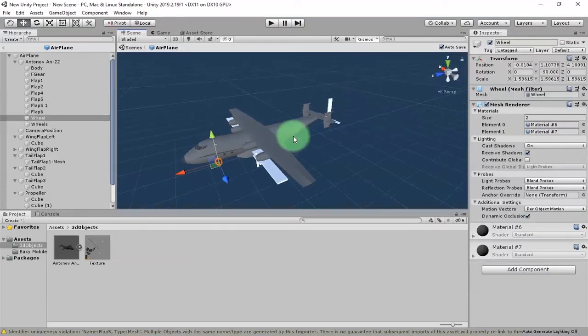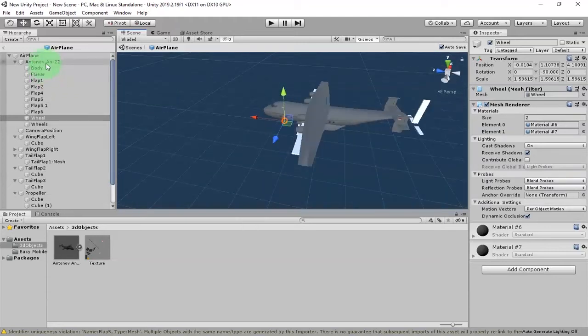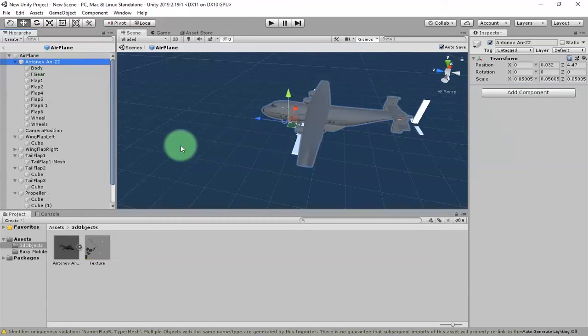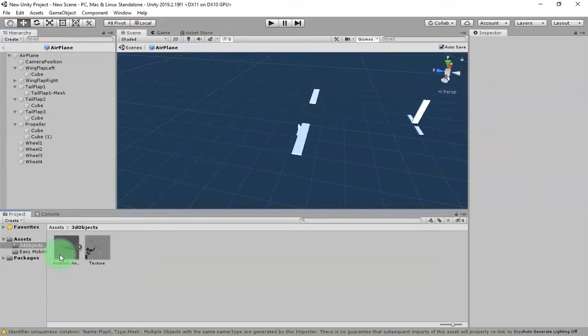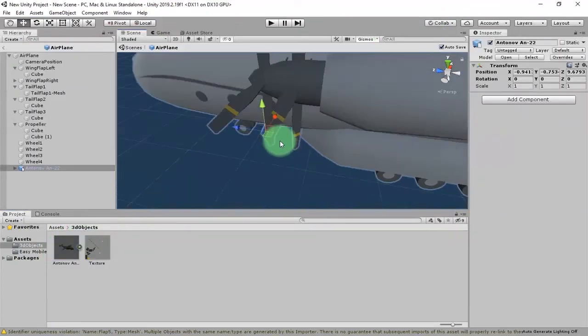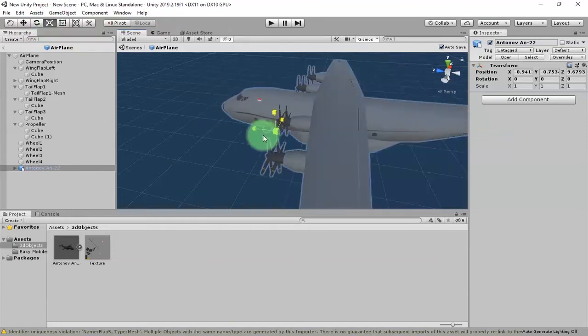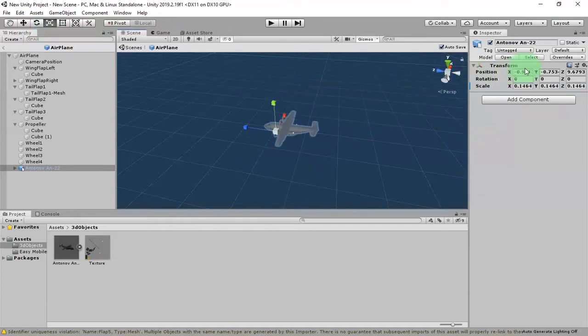And we lost the propeller. It means we need to re-import the 3D model again. Do we have the propeller here? Okay, we have it. So I'm going to resize it, place it on 0 for X, Y, and Z.